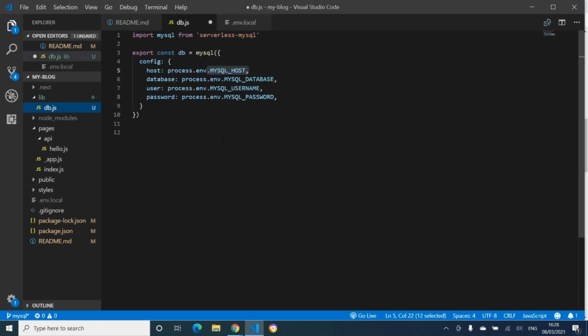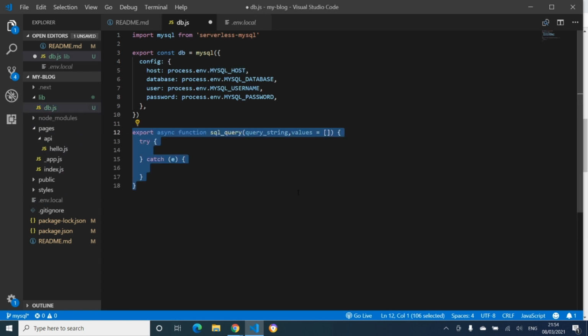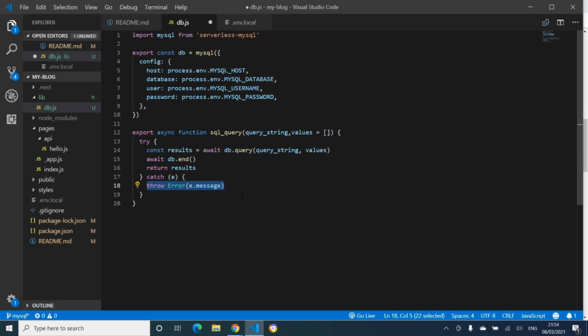So then we're going to have another function, which is going to be an async function, and this is going to be sort of a query helper function. This function is going to be called with a query string and optional values. Inside it, it's going to have a try and catch block of code, and we're going to call the DB object and call the query method with the query string and values, and we're going to put it into results, and then we're going to end the DB connection and return the results. And in the catch, we're going to output any error message.